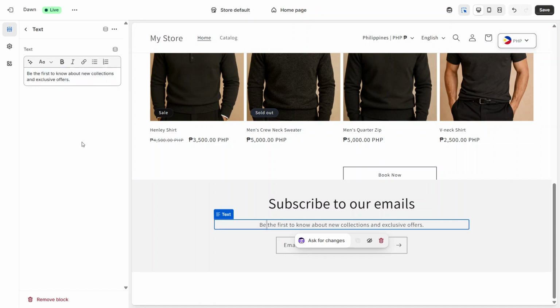Once you're happy with the design and the wording of your newsletter section, don't forget the final step. Click Save in the editor. This will publish your changes so the newsletter sign-up appears in your store's footer for your visitors to use.